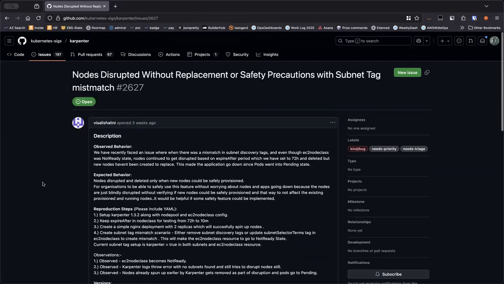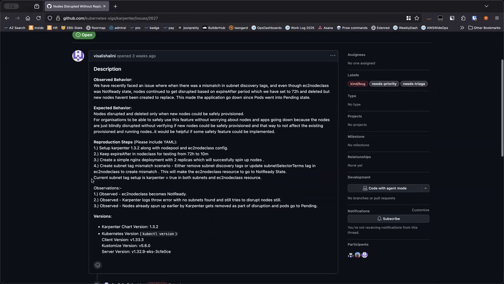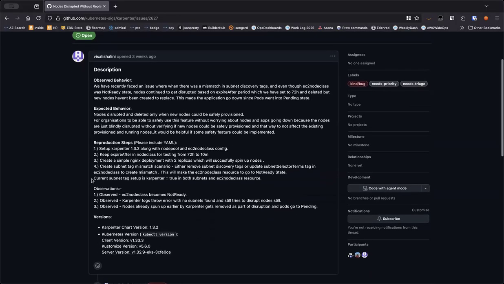Nodes disrupted without replacement or safety precautions with subnet tag mismatch. A mismatch in subnet discovery tags, even though EC2 node class is in a not ready state, nodes continue to get disrupted based on expire after period, which we have set to 72 hours, and deleted, but new nodes haven't been created to replace. This made the application go down since pods went pending. Nodes should disrupt and delete only when new nodes could be safely provisioned.